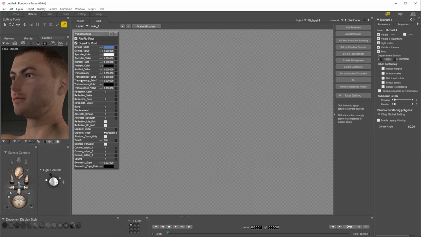So imagine that you are putting a tattoo on the face, or we're putting dirt, or we're putting blood on the face, or whatever. We can use this method to blend layers together in quite a powerful way, and in fact we can have multiple layers.